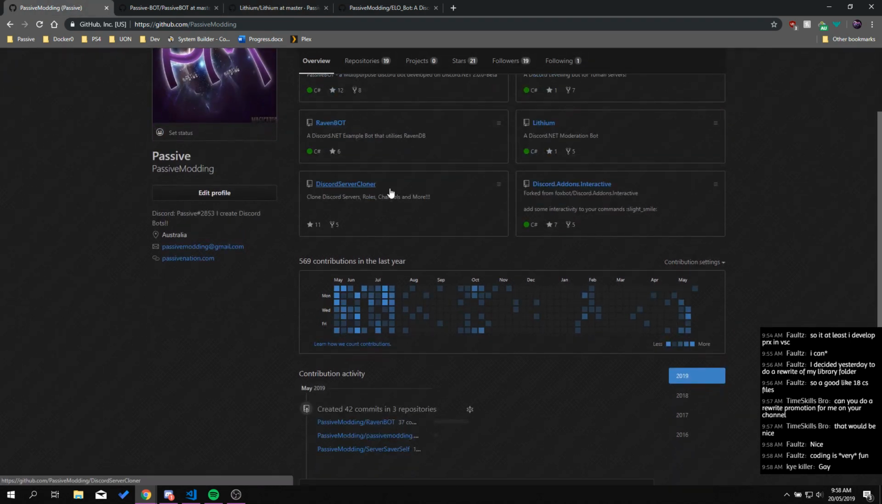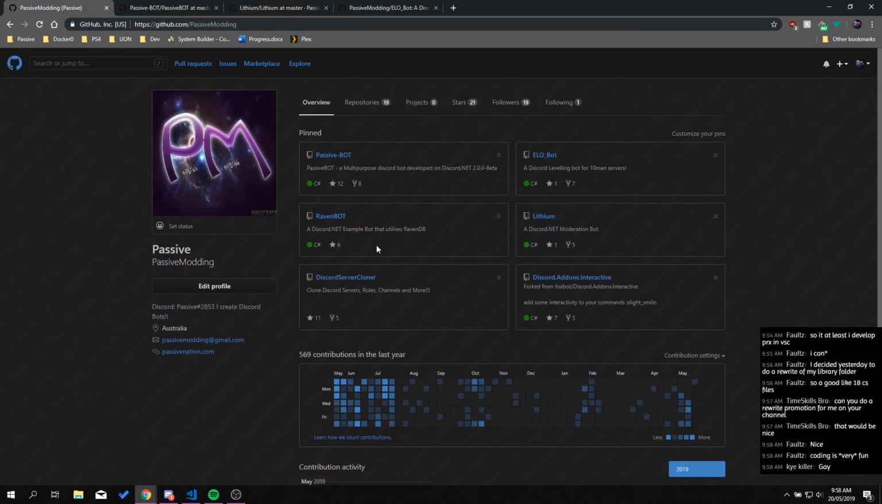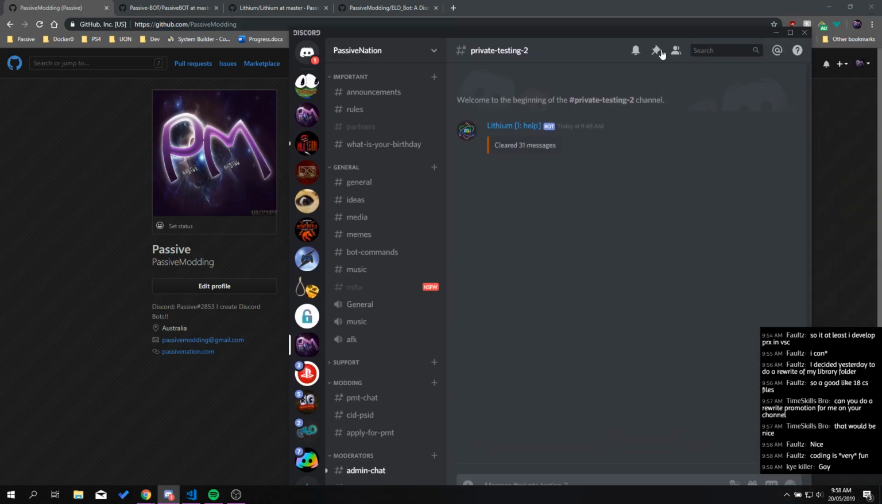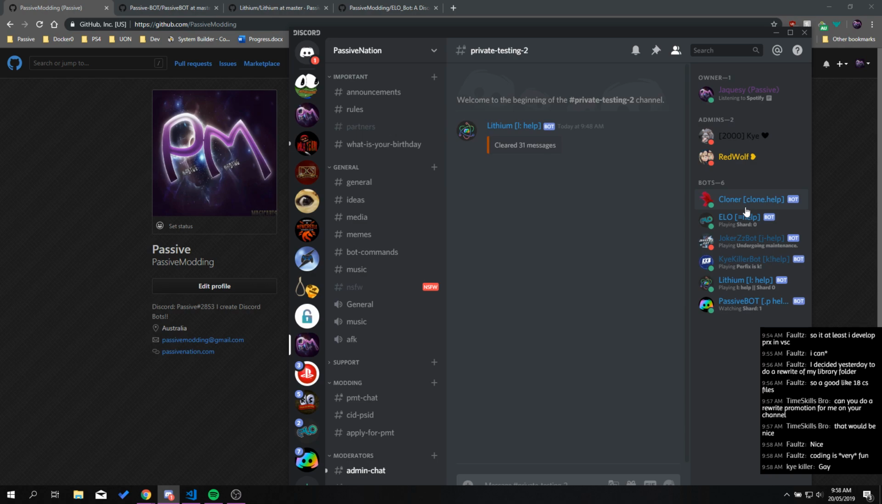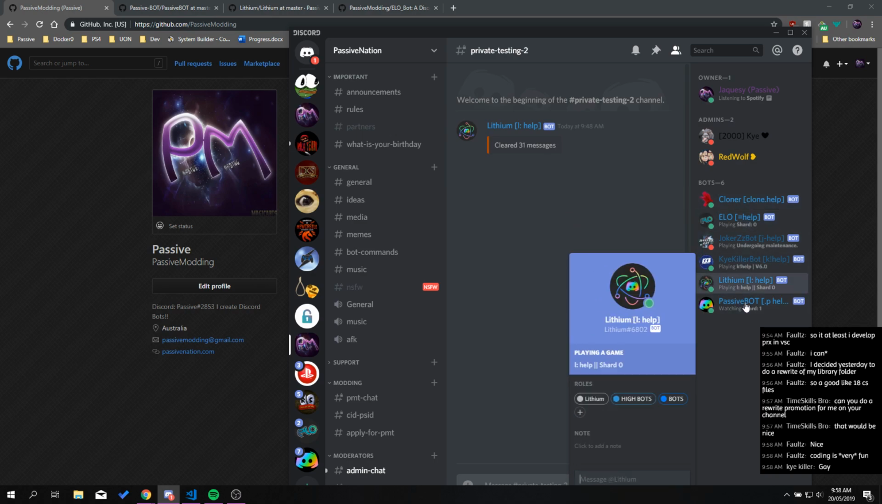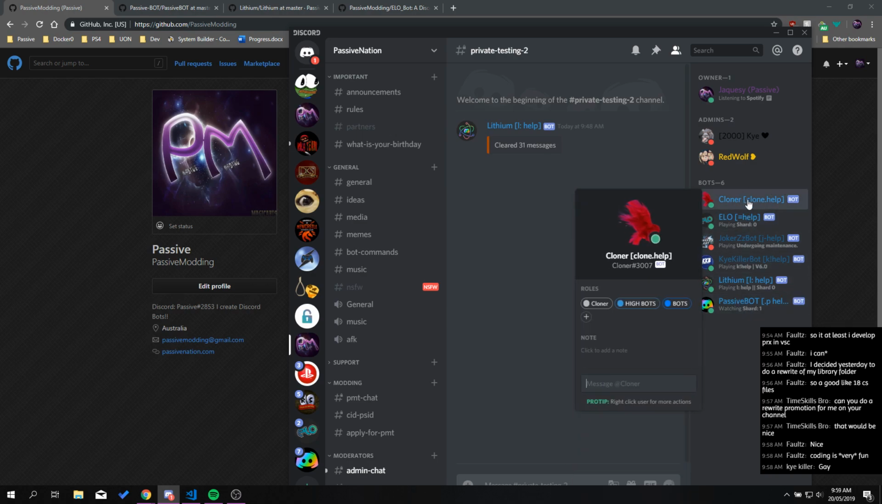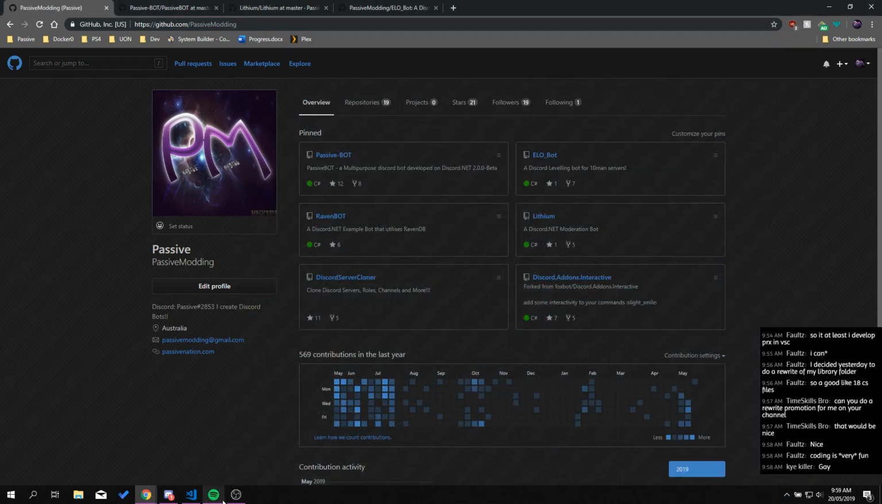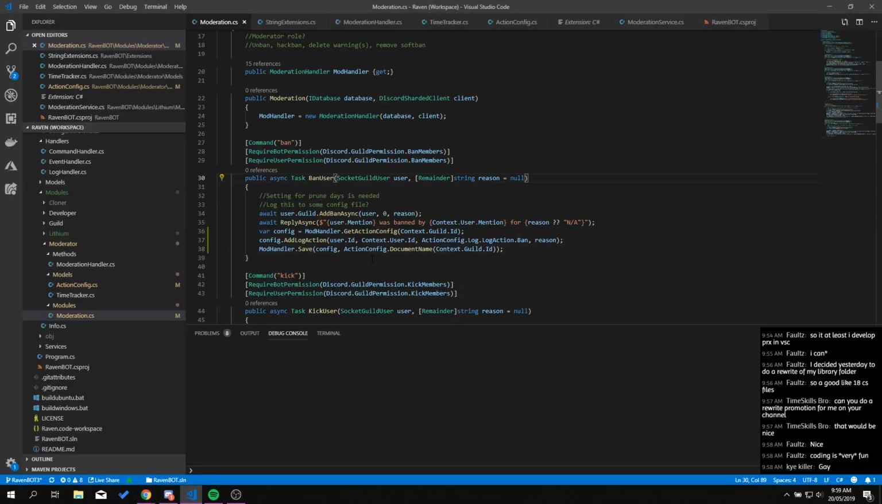And then Cloner, I've rewritten that already. Is that the 4 bots? Let's have a look. Let's go to Discord. Yeah, so these 4 bots here are the ones that I'm rewriting. I've already finished rewriting Cloner. That was the first one. I'm currently rewriting Lithium and some of the moderator functions for it. Okay, so we can add that one.